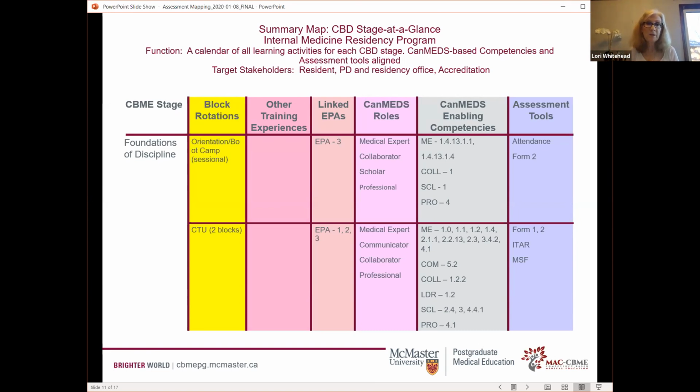This, on the other hand, is very helpful. And I think if the Royal College saw either the previous map, year at a glance, or the CBD stage at a glance, and if that's all you had, I think you would pass your accreditation, because I know that it meets the standards. I also think that it's not so cluttered that it doesn't have a valid role, and it's very useful for the stakeholders.